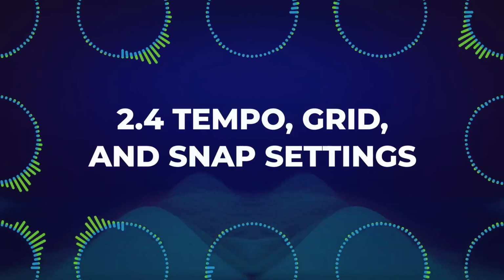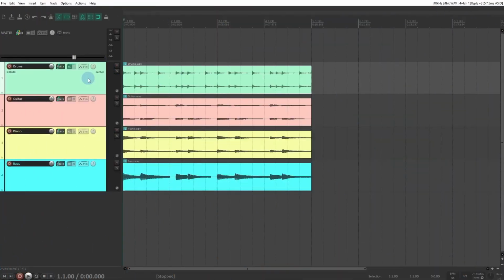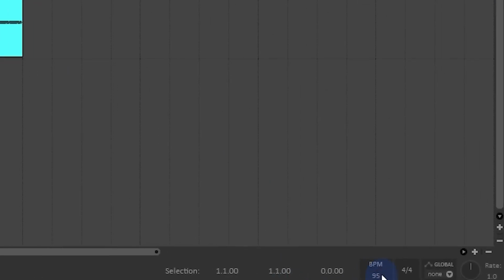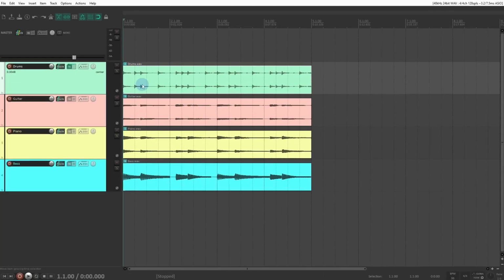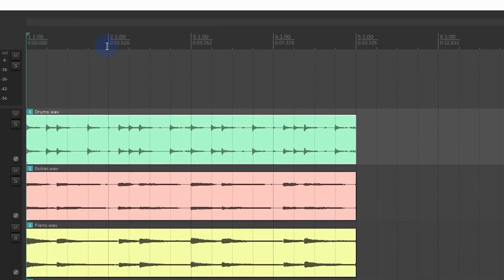In this lesson, you will learn about tempo, grid, and snap settings. The first thing that I want to show you is what happens to media items in Reaper when you adjust the tempo. Right now, my project is set to 95 beats per minute, and my media items take up 4 full measures. You can see that right up here in the ruler. Here's measure number 1, measure number 2, 3, and 4.